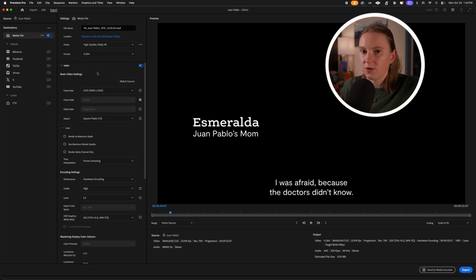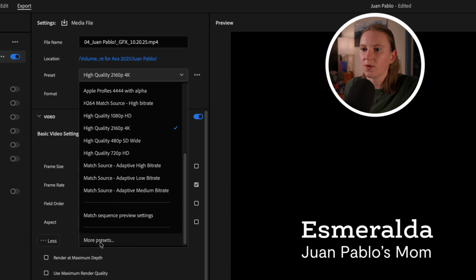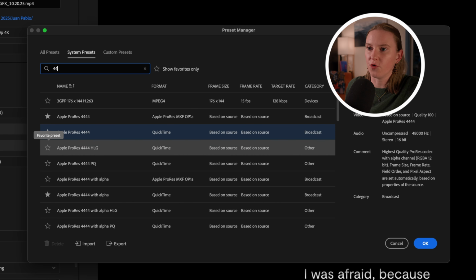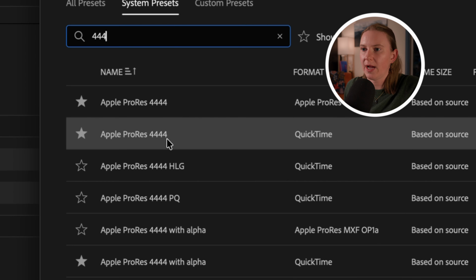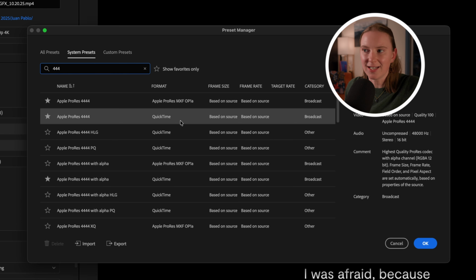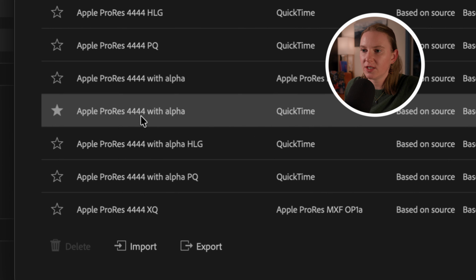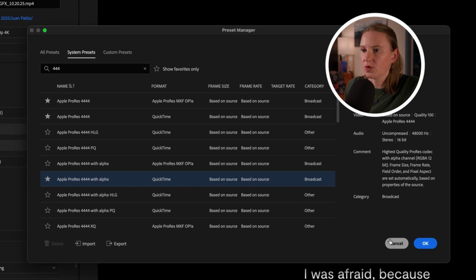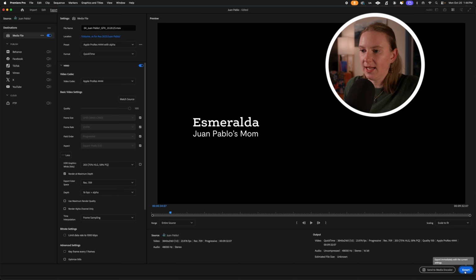What we are trying to do is create a transparent video layer that only has the graphics within them. That way I can overlay them over the color grade, and the timing is exactly the same. Everything works really well. So we're gonna go here, and then we're going to go more presets and type in 444. And there's this option here, Apple ProRes 444 QuickTime, but that's not the one we want. We want the Apple ProRes 444 with alpha. That's the key wording here. So select that and hit OK, and then you're gonna hit export.